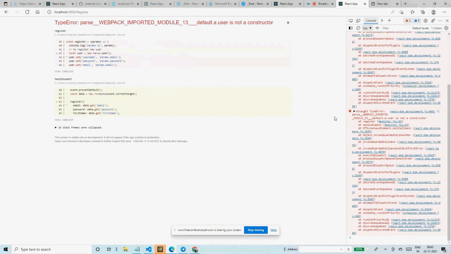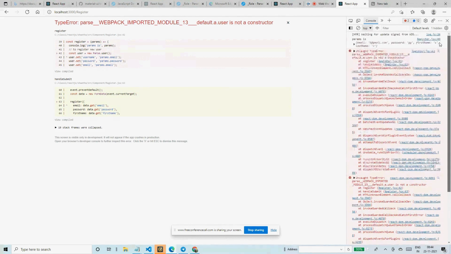There is an error coming. Okay, let's see. Go up on the right side. What is the error coming? Go up. Let's check it. Okay, "User is not a constructor." Okay, go to your code. Something is not right.